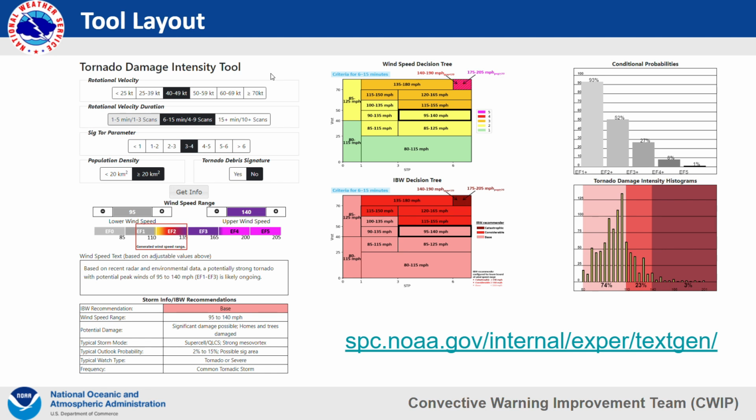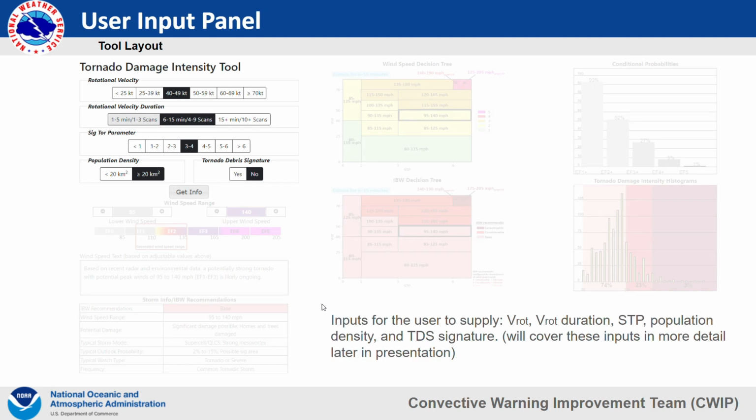This tool is entirely housed within a web browser that can be accessed at the link here at the bottom right of the screen, and can be broken down into 4 main sections, such as the user input, statistics table, and then some decision trees and histogram sections. And we'll go over what each of these sections are and how to use them more in the upcoming slides.